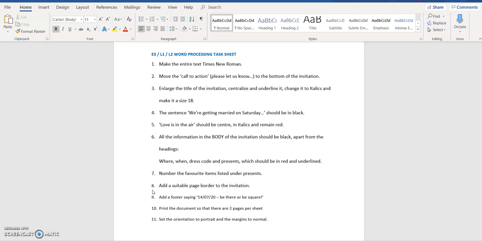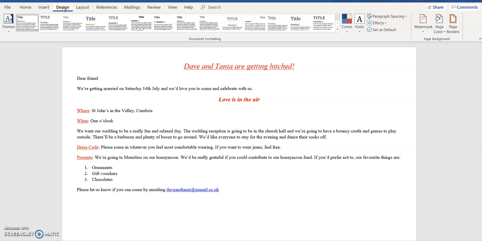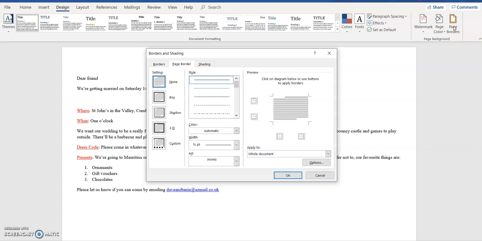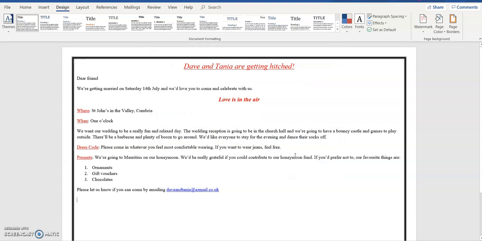My next task, number 8, is to add a suitable page border to the invitation. Add a page border. So I'm going to go to my invitation, and to add a page border, I need to be in the Design tab because we're designing our page. So when I click Design, over here I have Page Border. I click on Page Border, and here I'm going to choose a suitable page border. I'm going to choose this one. I'm going to click on it, and this will show me what my border will look like. If I click OK, then I have my page border.